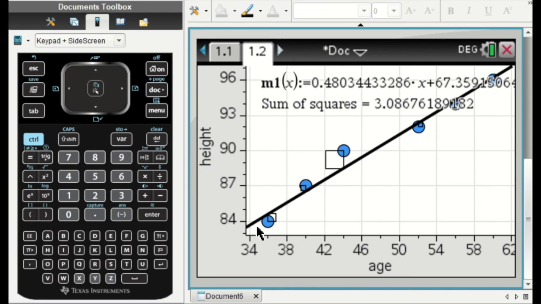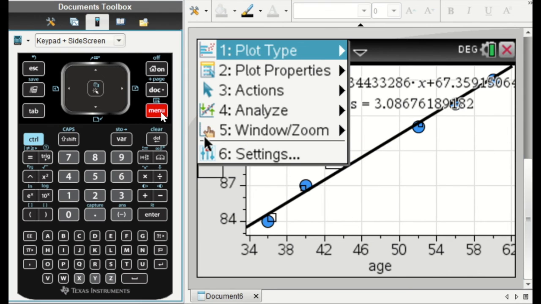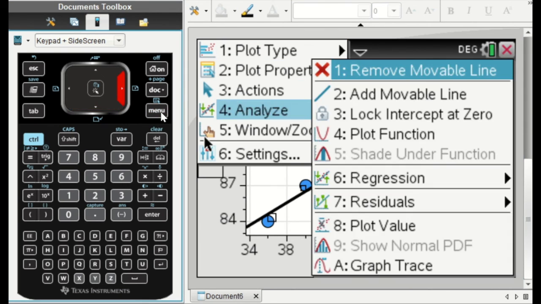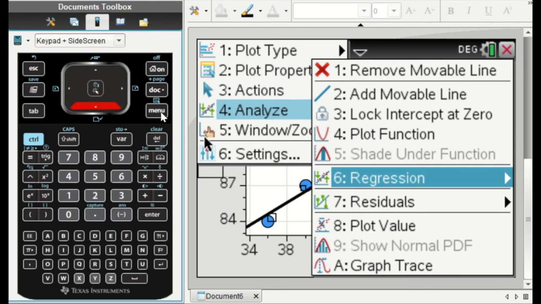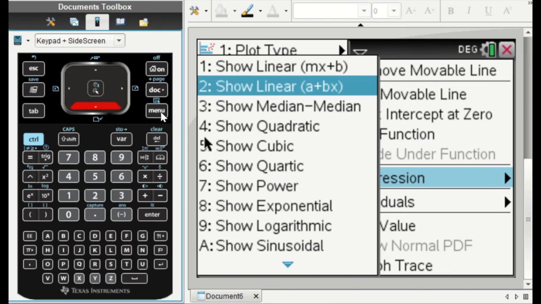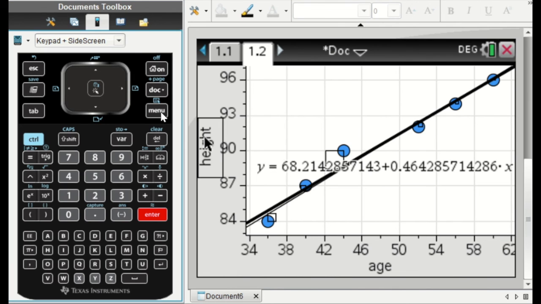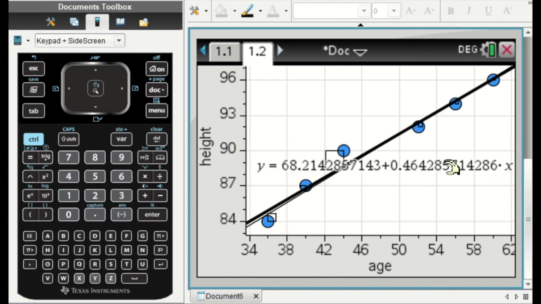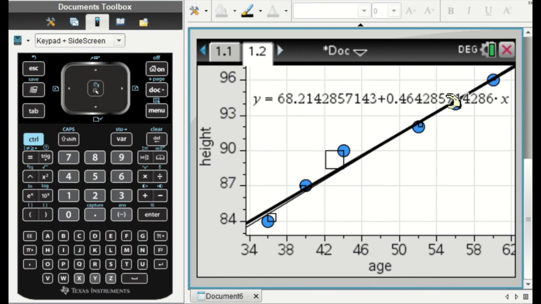What we're going to do now is draw in the least squares regression line that the CAS calculates for us. So menu, analyze, then we're going to go down to regression this time. From regression, we're going to go show linear a plus bx. So that's the one we want to use, a plus bx. As I hit enter on that, that comes up with that line. So now that's my equation, 68 plus blah, blah, blah.